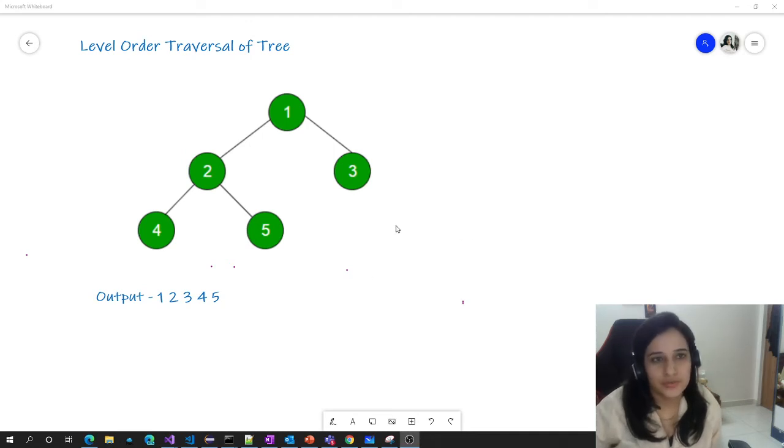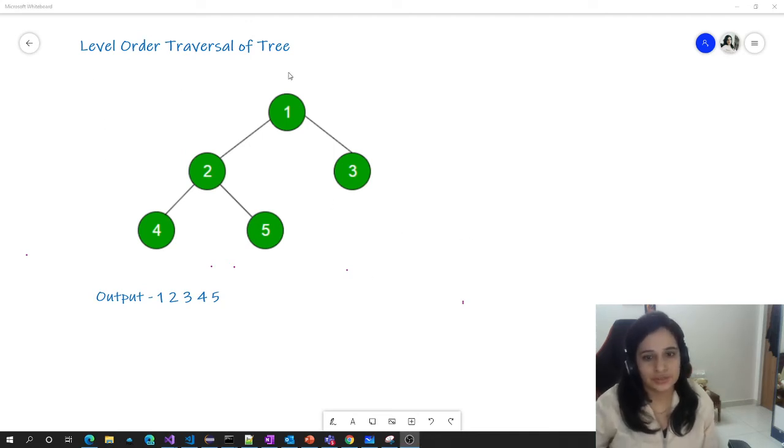Hi everyone, today we will do this question, level order traversal of the tree. Let's first understand the problem. So basically we are given a tree and we have to print the nodes of the tree level by level.